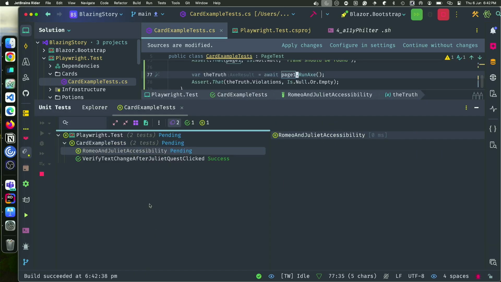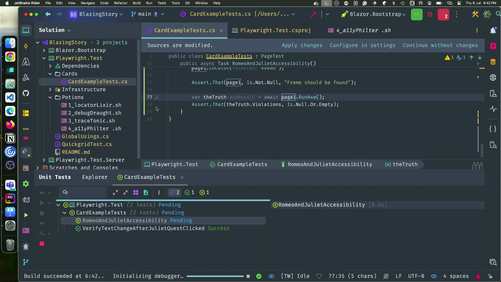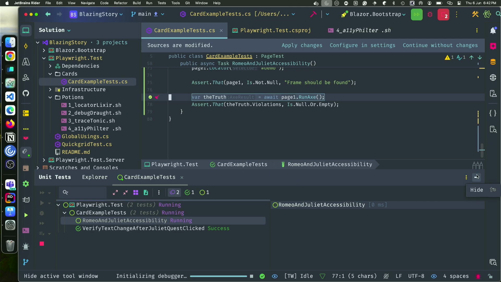I'm going to put a breakpoint. Wait. Over here. This will be better. Apologies, I deviated from my script.